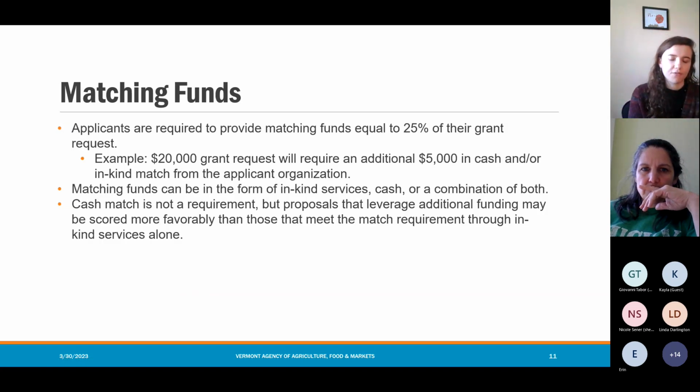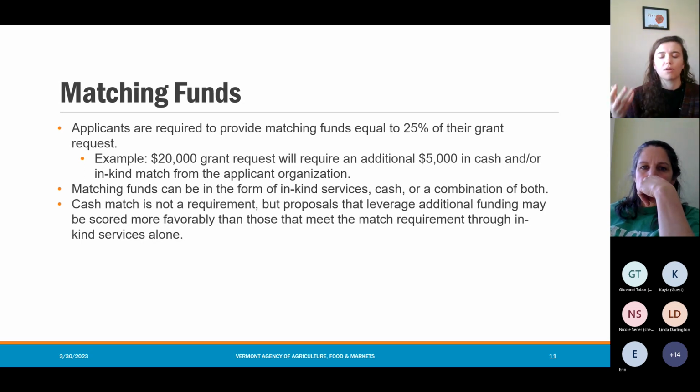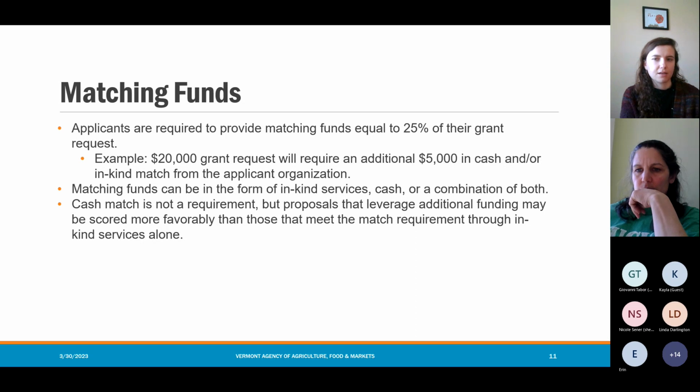I did also just want to flag that there is a matching fund requirement for this grant opportunity. The award range, again, from that first slide is $5,000 to $50,000. So for example, if you are requesting a $20,000 grant, $5,000 will need to be contributed by your organization for that application, or your organization or one of the partner organizations. That can be cash or in kind.